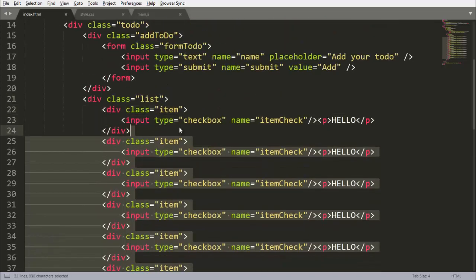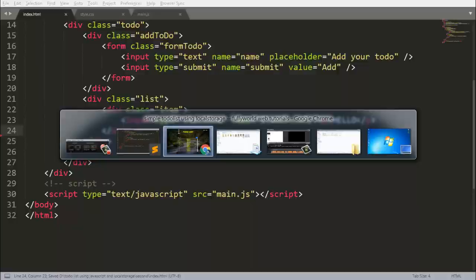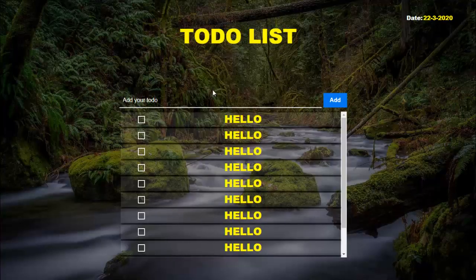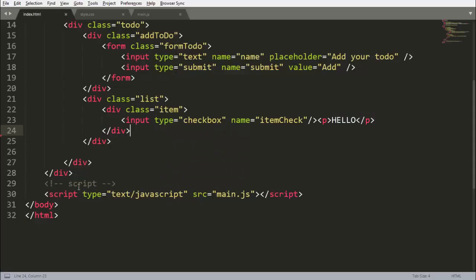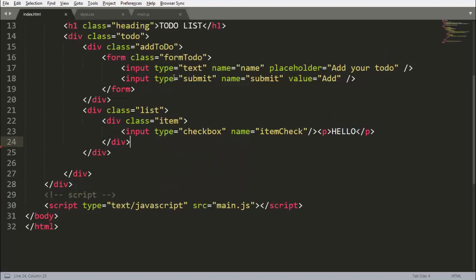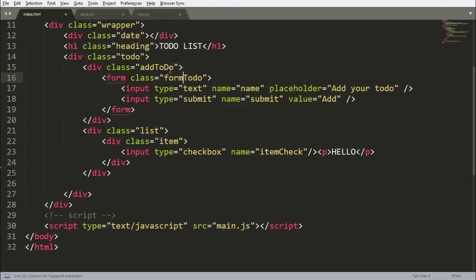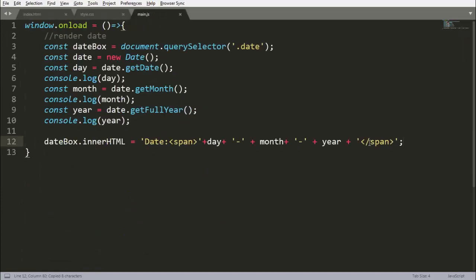Just keep one list, so when we reload it, you can see that only one list is there. Now let's copy the form here, and copy this into main.js. Let's comment this out. First we will add data dynamically, but we will not store that data in the local storage.